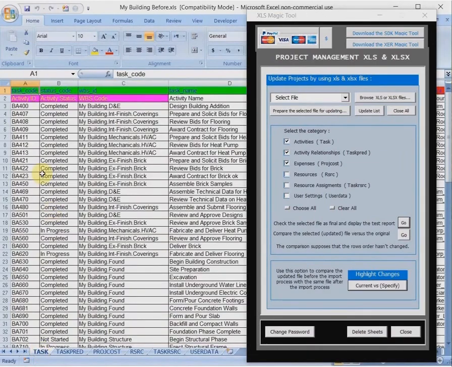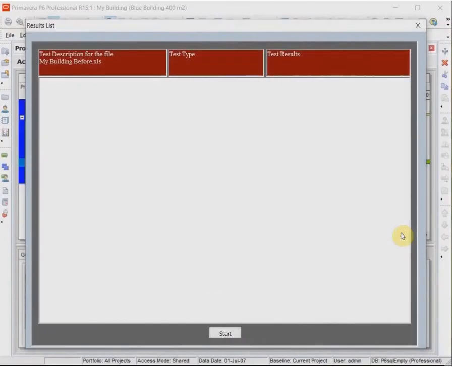Before re-exporting the updated file to Primavera and updating the project with this new data, we will shed light on another use of the Magic tool, which is to compare the file after updating it with the original file before updating to see the added and modified data. To do this comparison, we will select the project and use this option, start.